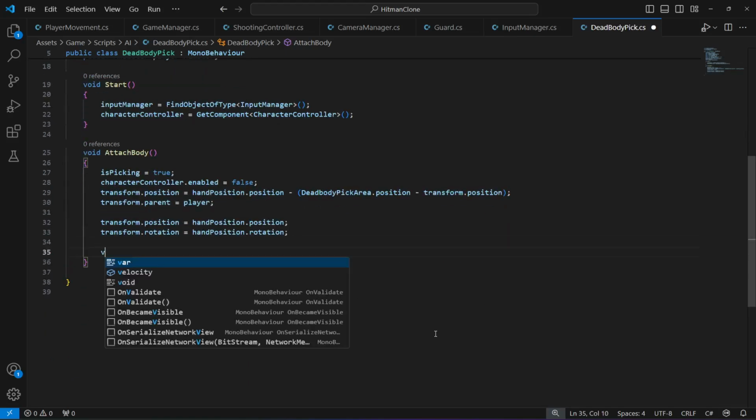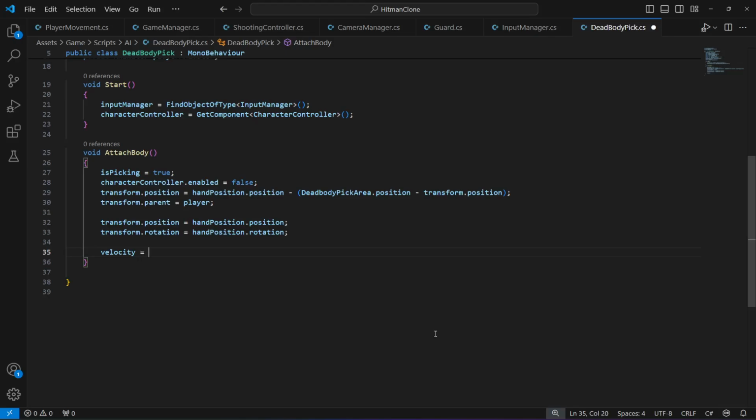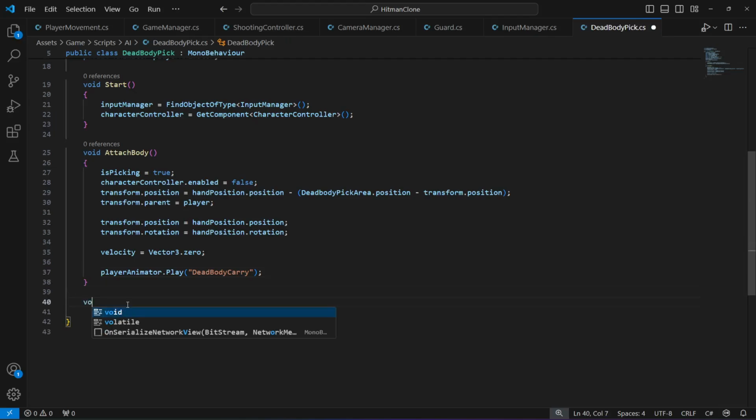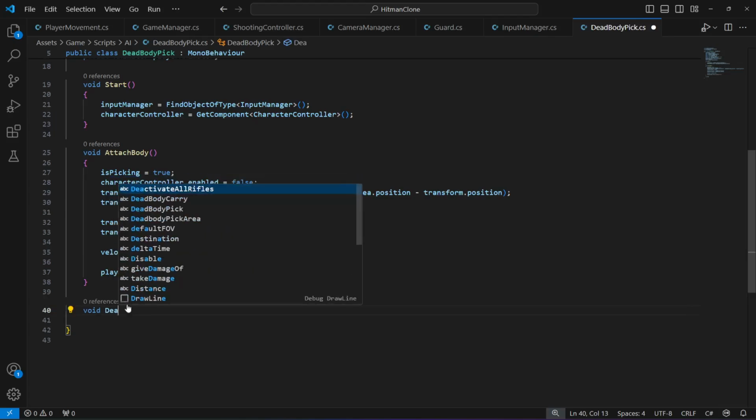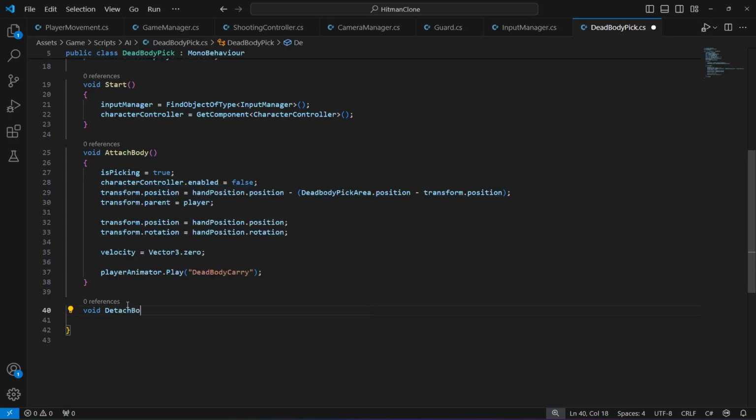Alright, after this we will set the velocity to vector 3.0, then player animator dot play, and we want to play the dead body carry animation. That's it. Now for detaching the body, we're gonna create a method by the name of detach body.